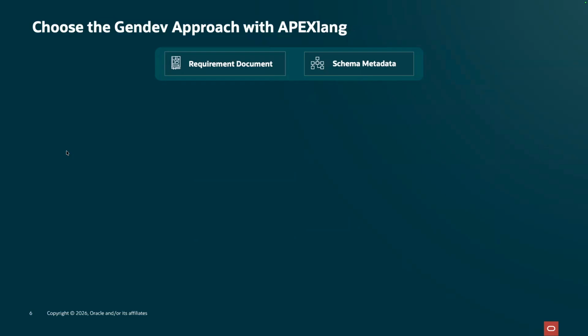So now we have these two files generated. What is the next step? The next step is to choose an approach.